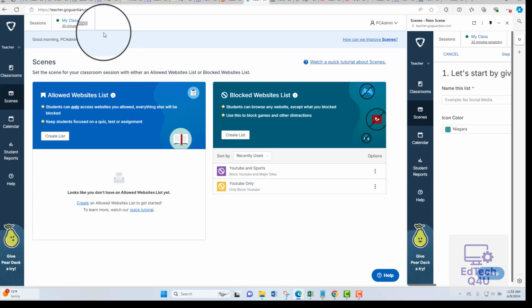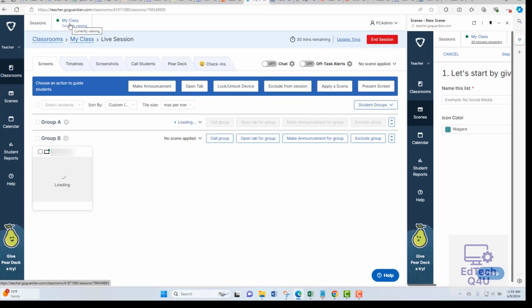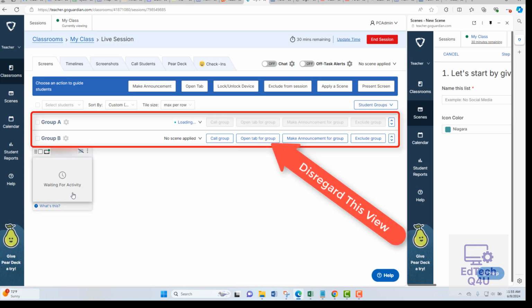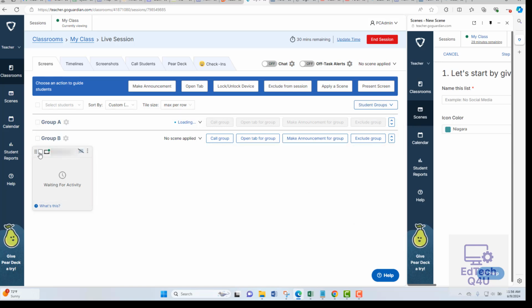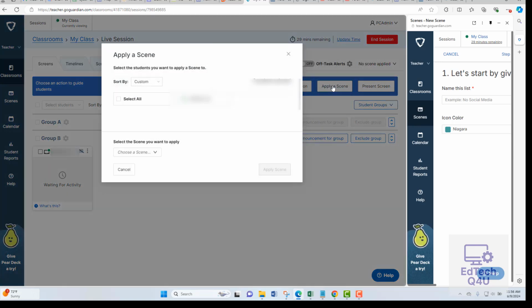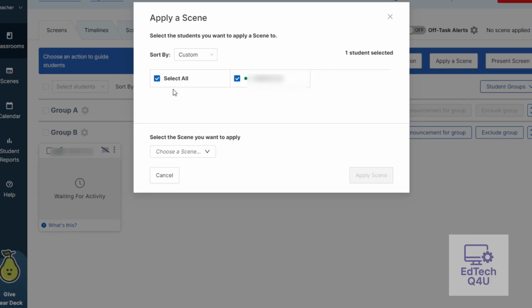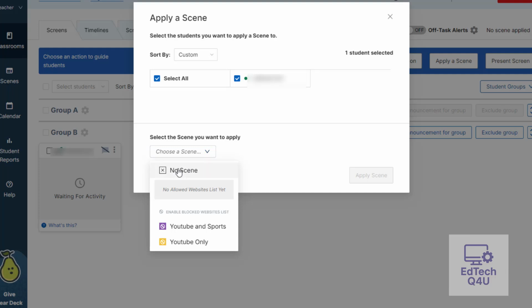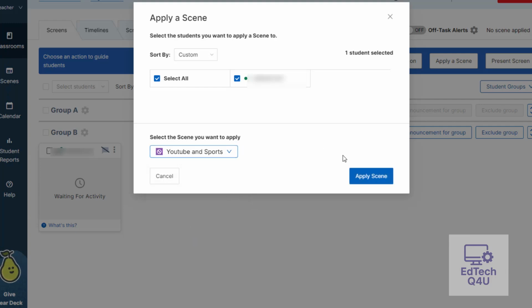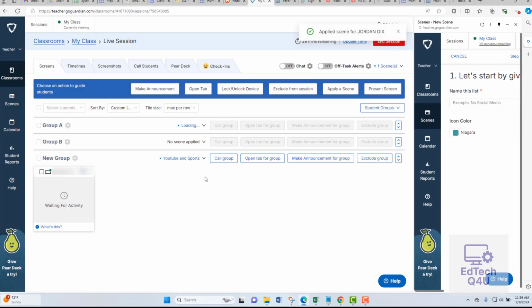To go back to my class, I can actually click right at the top here where it says My Class. Now my student doesn't have any scenes applied. So if I want to apply a scene, I can click Apply a Scene, and now I can select my student. Now, again, if you have a group of students, you can check all of them, or you can just check the ones that you want to apply the scene to. So here, I'm going to click Choose a Scene, and notice no scene means it's wide open. Now, if I select YouTube and Sports, I click it, and then I select Apply Scene.